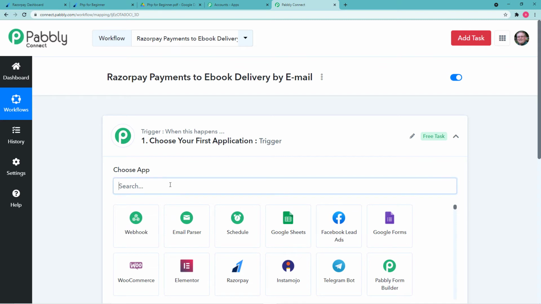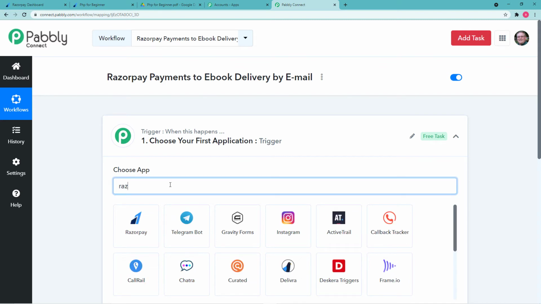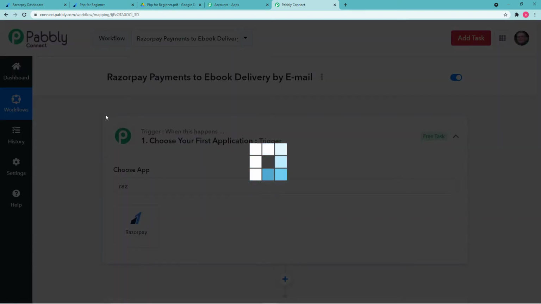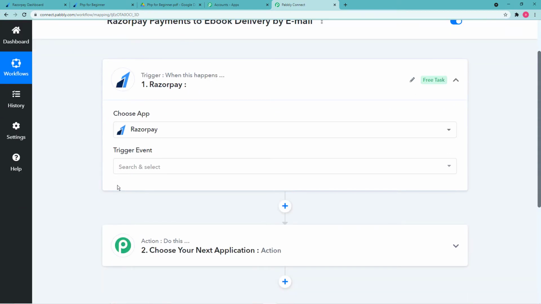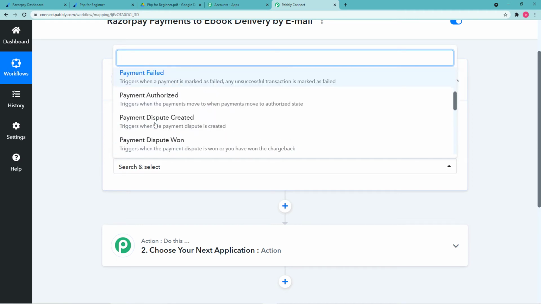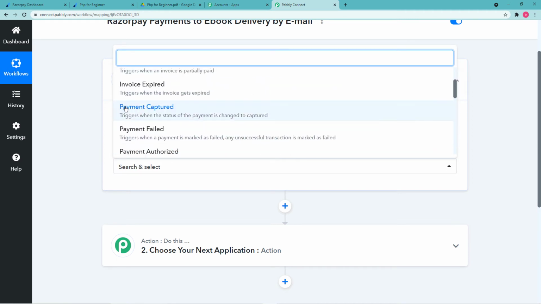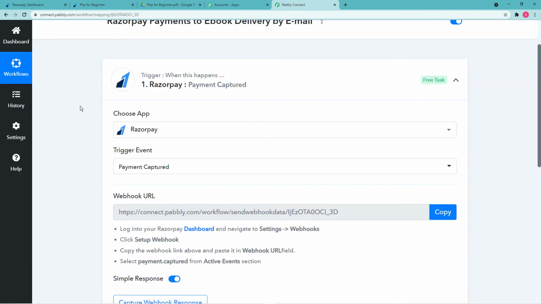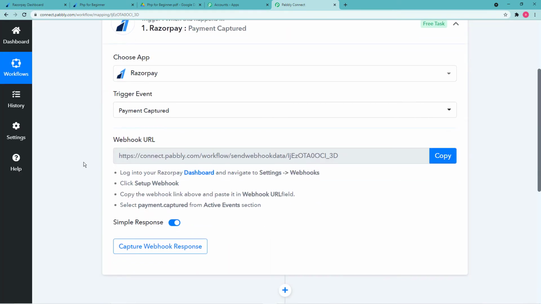the choose app, choose your application as Razorpay. So this is Razorpay. And then it will ask for the trigger event. So in the trigger event, you have to select this payment captured option. This is payment captured. Select this. So after this, it will generate this URL. So this is called as a webhook URL. So by using this URL, we are going to connect our Razorpay with Pabbly Connect.